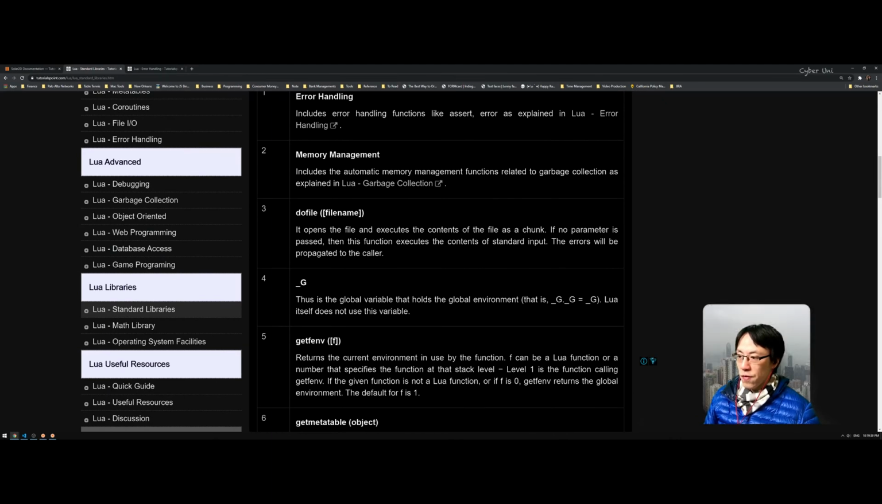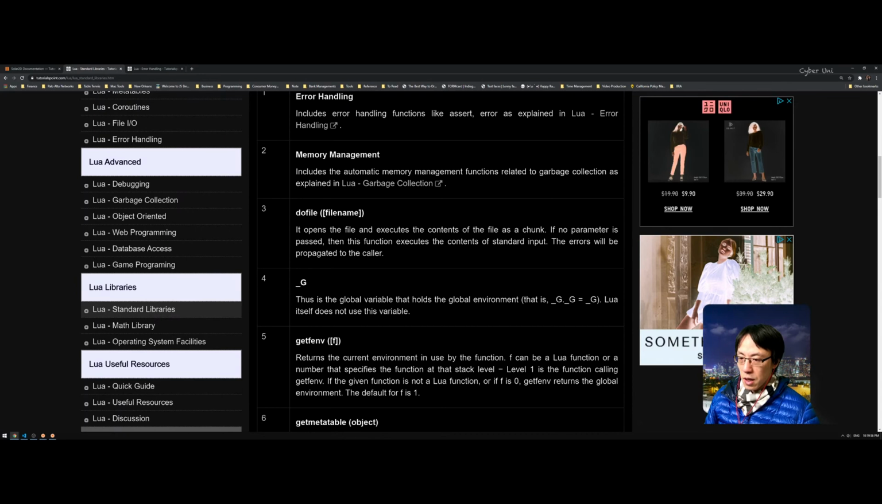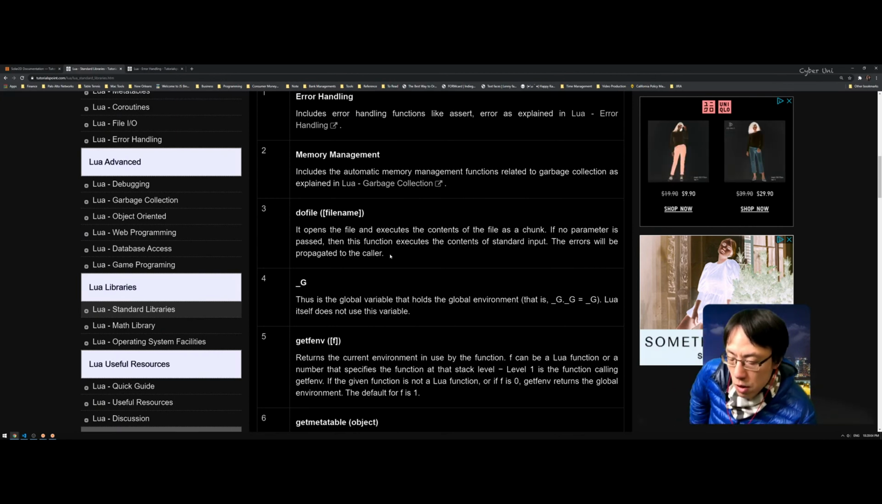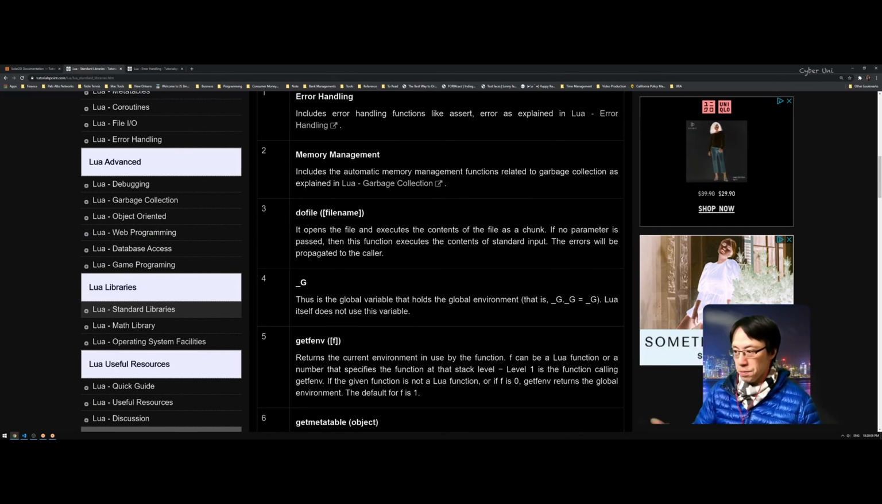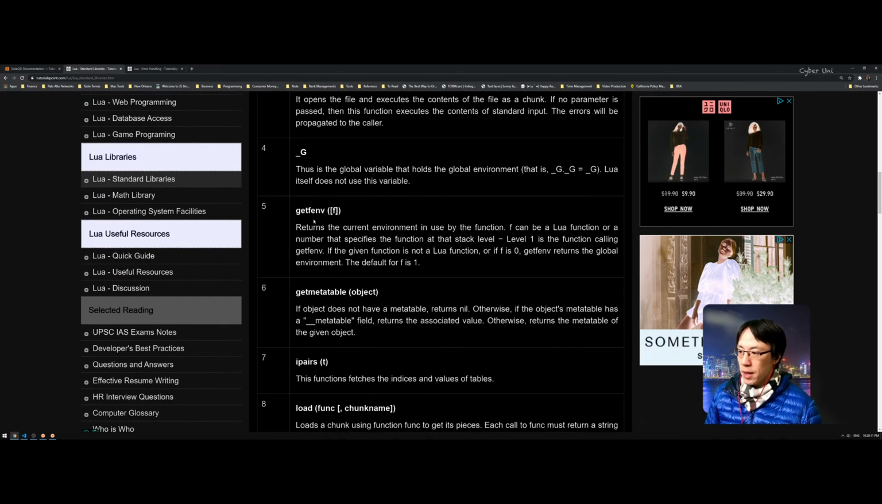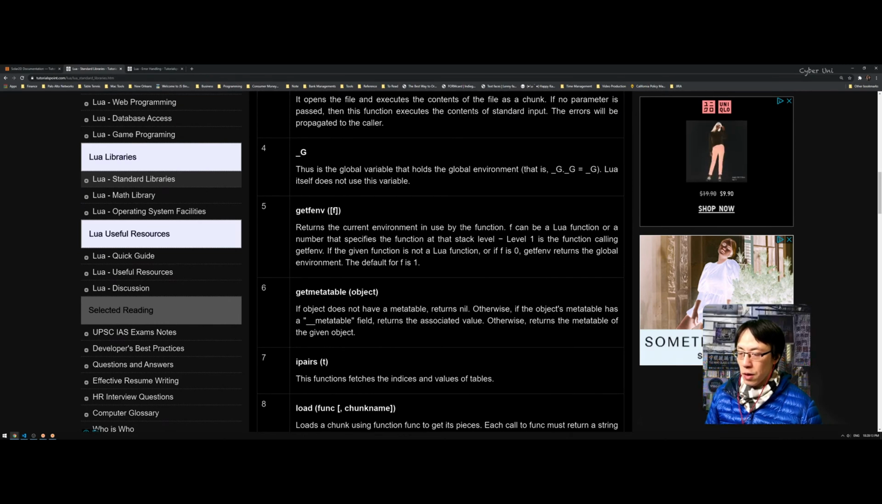dofile. What? Okay. dofile opens the file and executes the content of the file as a chunk. If no parameters are passed, then this function executes the content of standard input. The error will be propagated to the callers. So it's kind of like execute, so process dot exec.